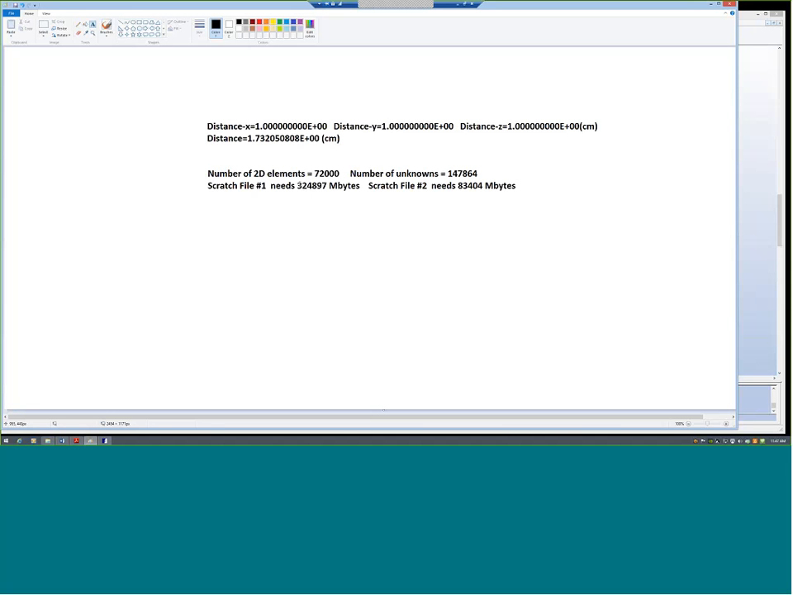You should have your hard disk space. While solving this problem, we create 2 scratch files. Scratch file number 1 size would be 325 gigabytes. Scratch file number 2 will be around 85 gigabytes. You should have close to 410 gigabytes of hard disk to solve this problem. And the second thing, the most important thing, is scratch file number 2.